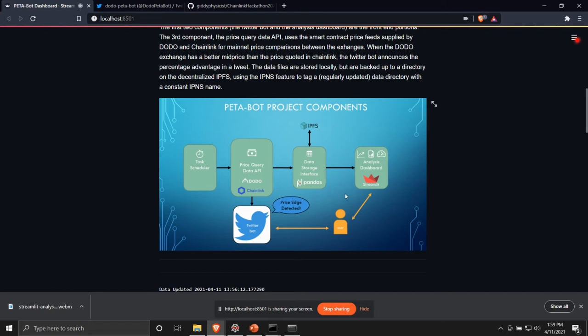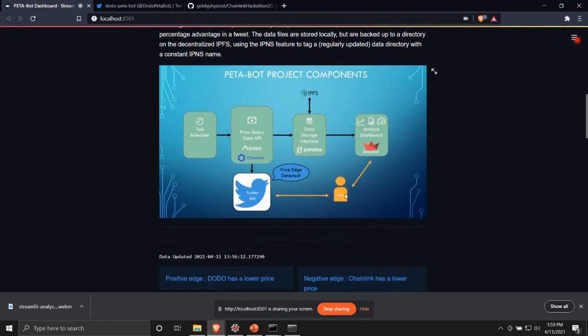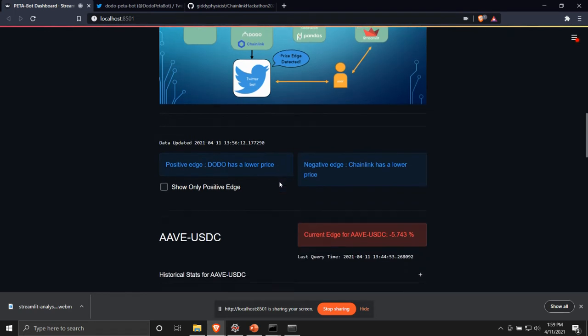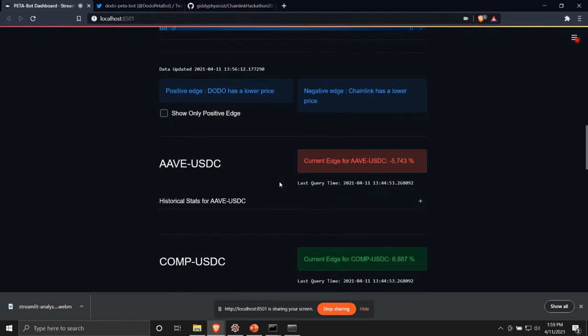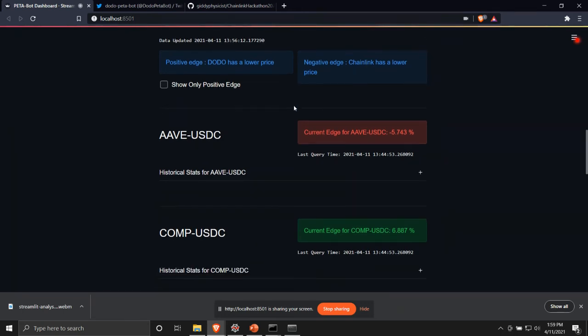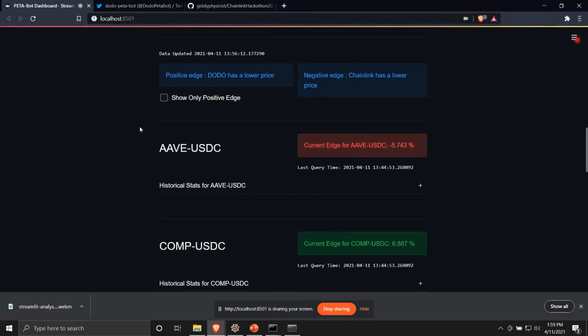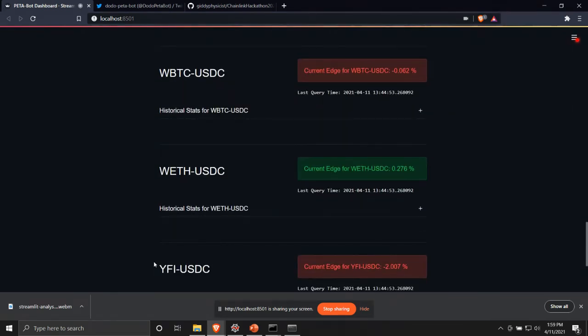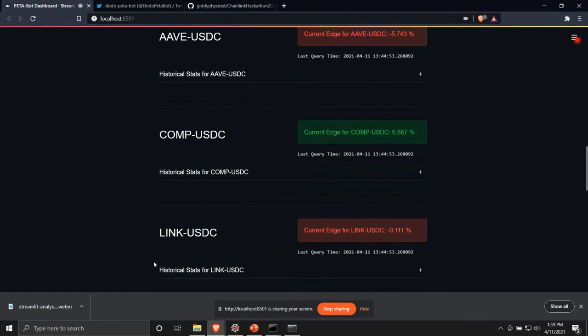The analysis dashboard is what we'll go into in more detail, and it's powered by a Python streamlit library. First, a basic definition. A positive price edge means that Dodo has a lower price, so it has a positive edge. In cases where there's a negative edge for Dodo, Chainlink has the lower price. One thing we can filter on is the currency exchange pairs you can see here. I'll scroll back up.